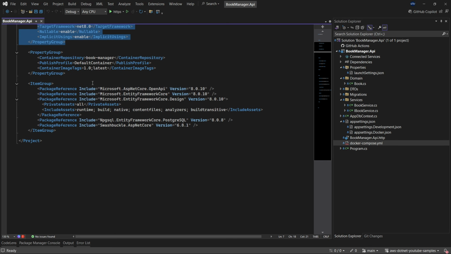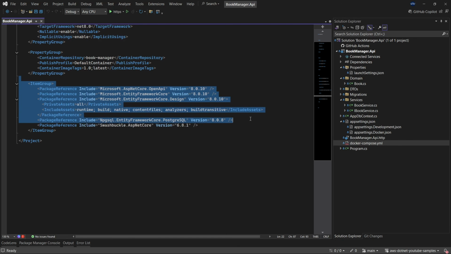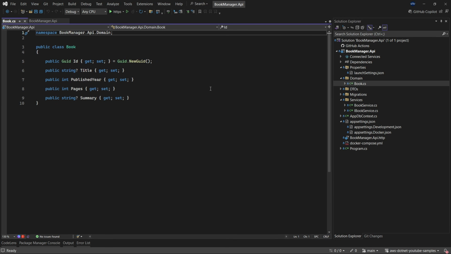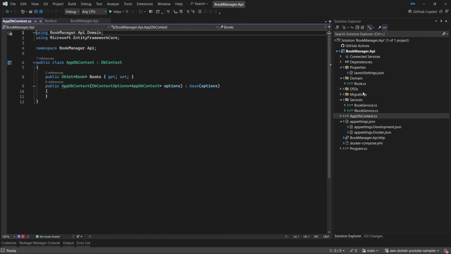Also, as mentioned, I have included the EF Core and the Postgres NuGet packages for this. Now coming to the Domain folder, we have the Book entity, which is the main entity and a very simple one. So we are going to perform CRUD operations against this particular entity on the database. I have wired this up with a DbContext file, as you can see here, and also I have generated the migrations.